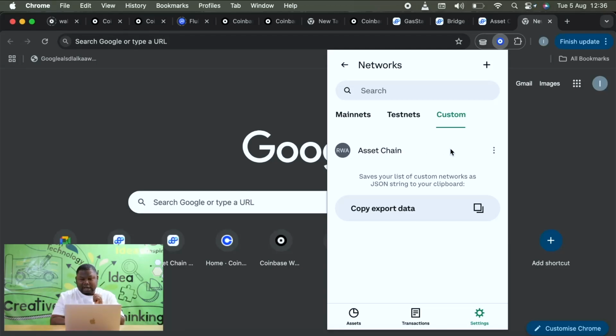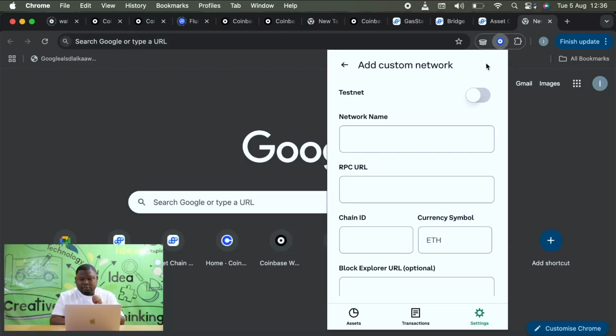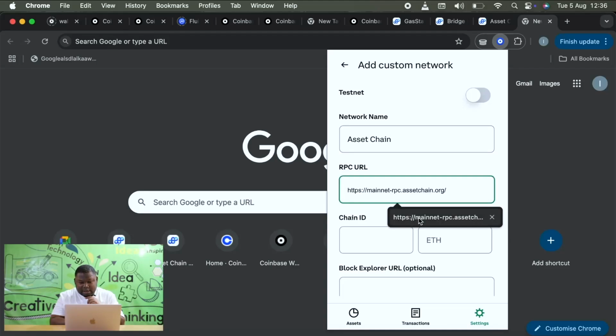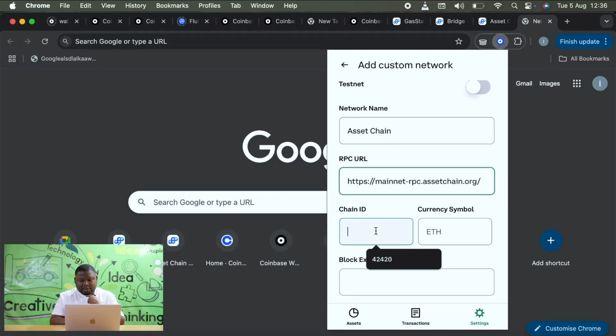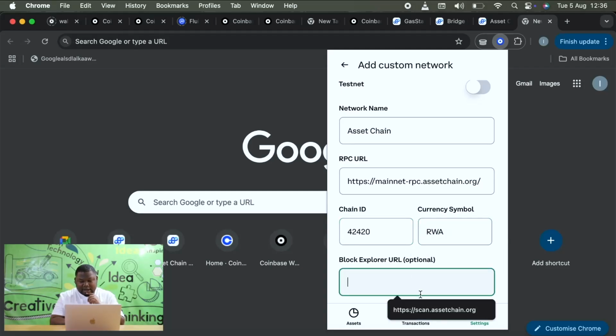If you have not already added it, just click on this plus sign at the top right corner. You will see add or import custom network. The network name is cNGN. RPC URL is mainnet. You can see it clearly displayed on this tab. Chain ID is 42420, currency symbol is RWA, and block URL is scan.cNGN.org, right?